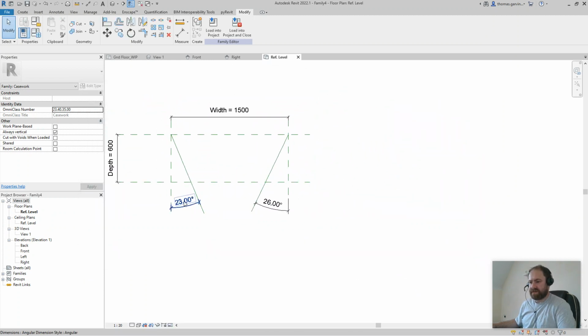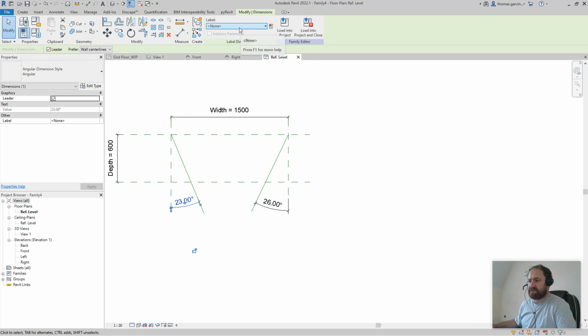All right, so I'm going to assign, select that angle dimension. I'm going to assign corner A to this guy and corner B to this guy. Okay.